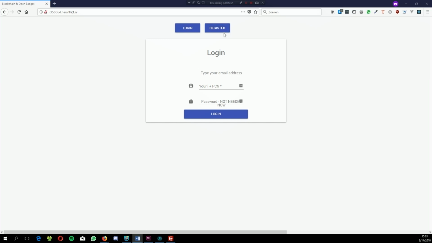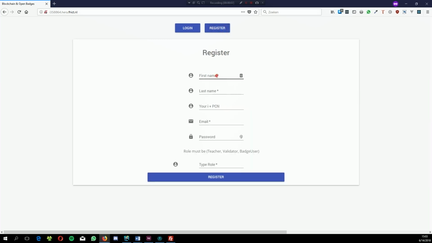So you can log in and you can register. You'll make an account. You'll add your first name, last name, your IPCN for now. This could also be your social security number or something else, and your email address, and your password, of course.